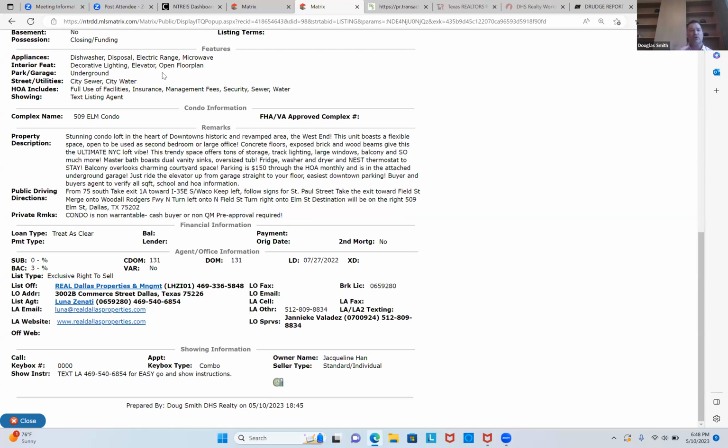You can also kind of look at the remarks section. It says stunning condo loft in the heart of downtown Dallas. It's in West End.